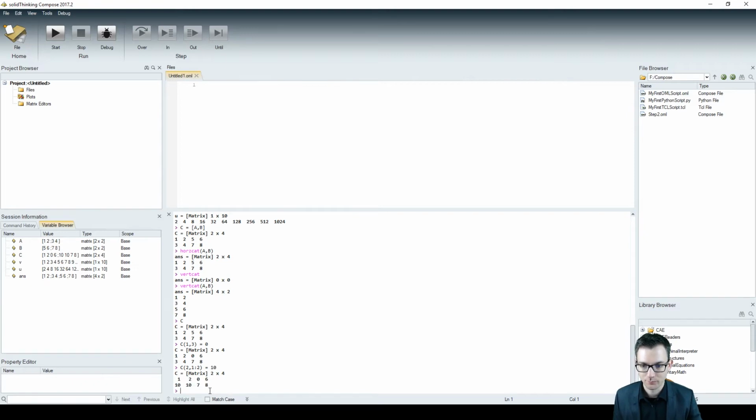And here you go. You can also delete columns or lines or certain values. You can say, for example, C, I want to delete the third column. All rows, comma, the third column equals just the brackets, meaning there's nothing in there, empty, and it gets deleted.